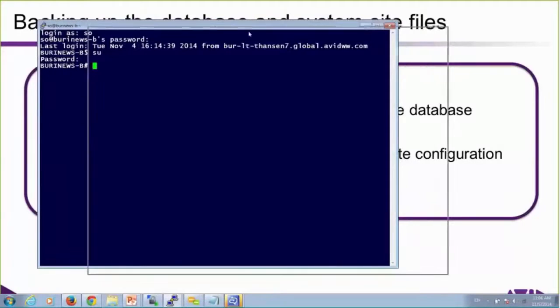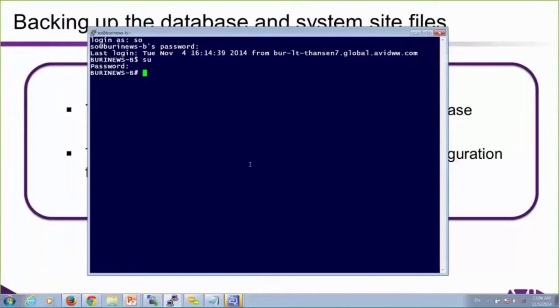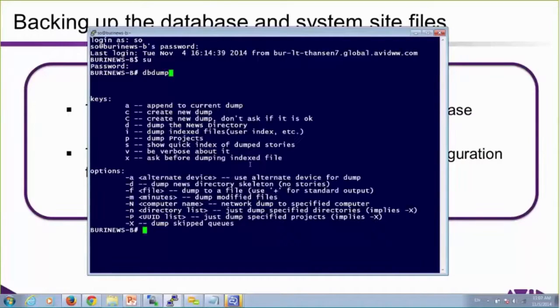So we'll start with DB dump. Again, this is a command to back up the database. It has a lot of options, and I'll start by just listing those options. By typing DB dump and pressing enter, that will display the usage for this command and all the options that are available. There are too many options to go over in this short period of time, so we're just going to touch on a few of them lightly, and of course you're always welcome to experiment with different options for backing up the data.